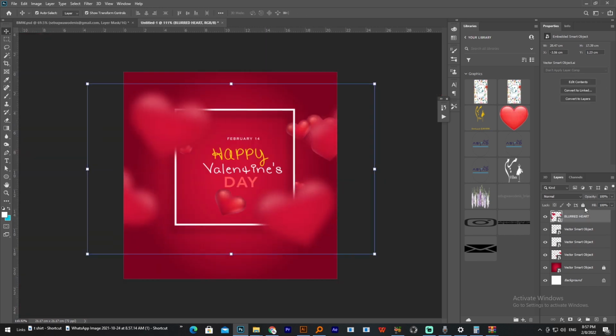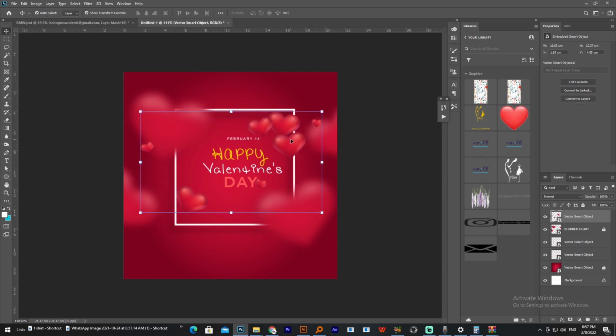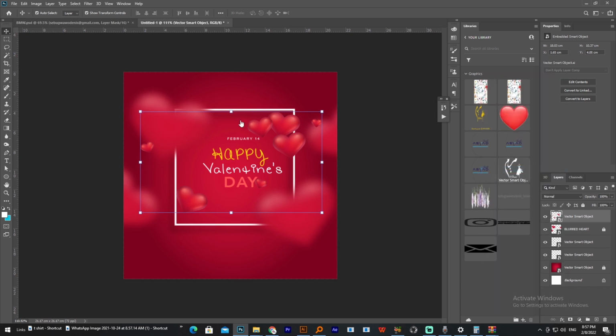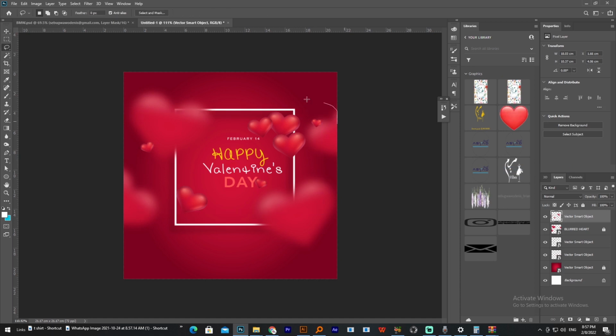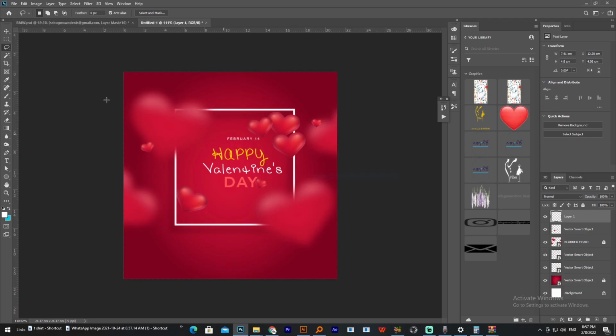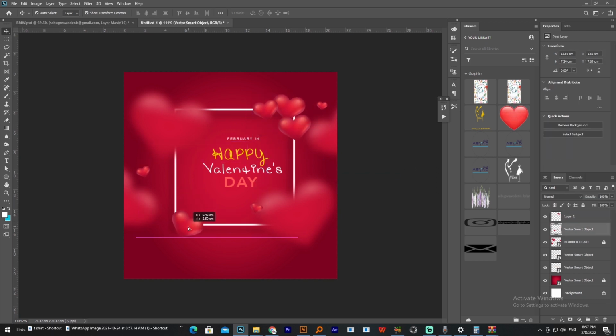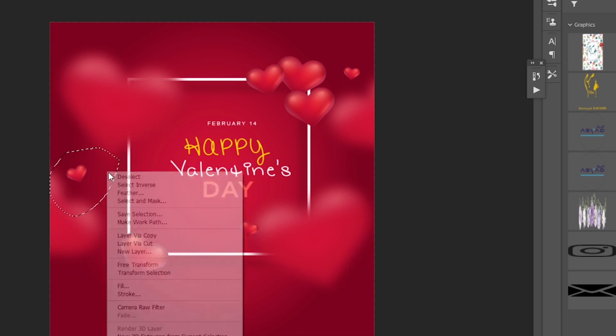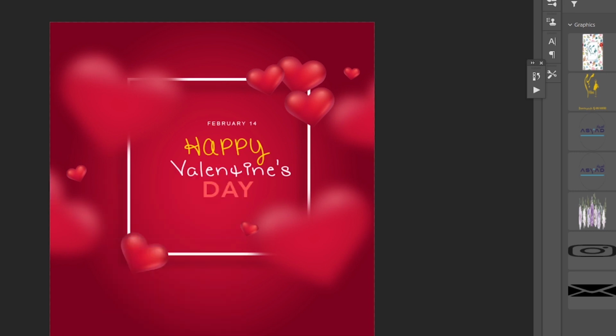So let's also scale this up like this. And then let's lock this one. Then let's also push them to the front. We can right click and rasterize, then use the lasso tool, or L on your keyboard, select this one, right click, layer via cut. It will divide this from this one. We now have 2 layers. Let's move it here, and then move this here.